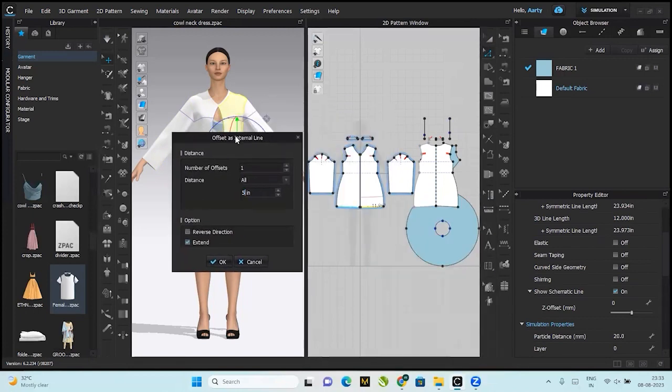Right click, offset as internal line, add 5 inches, 2, 3, 4, 5, 6. I can keep it a little more, maybe 5.1.